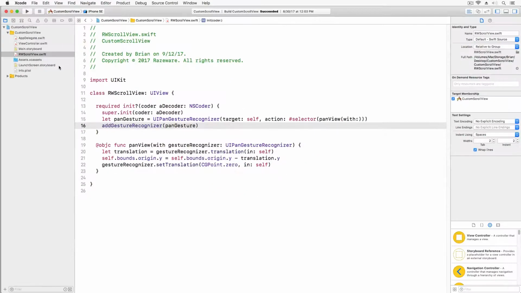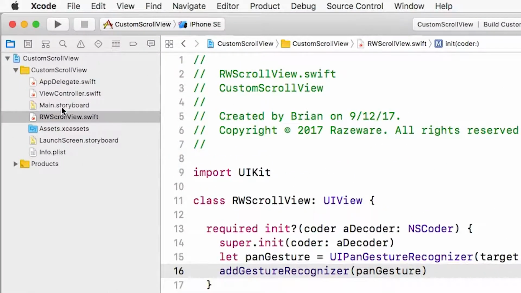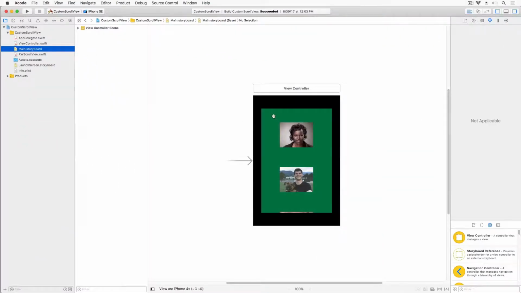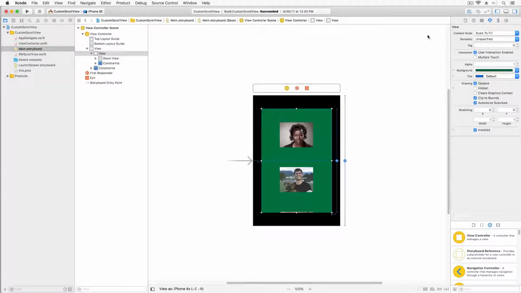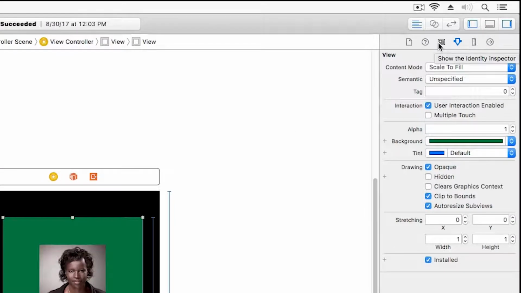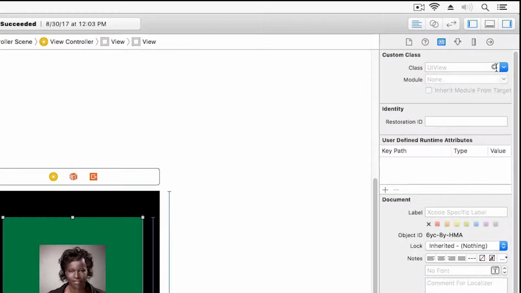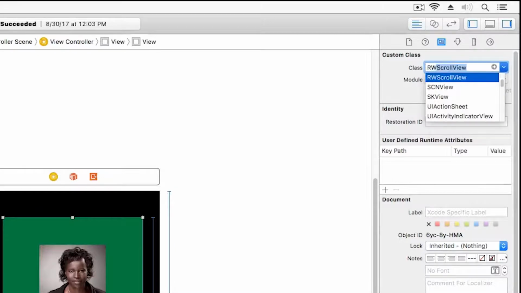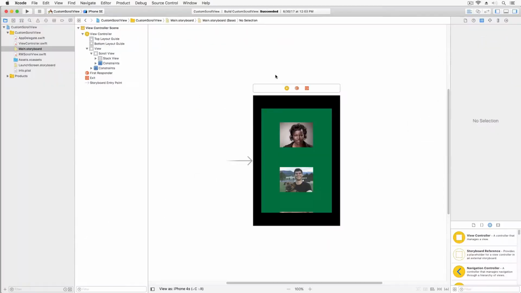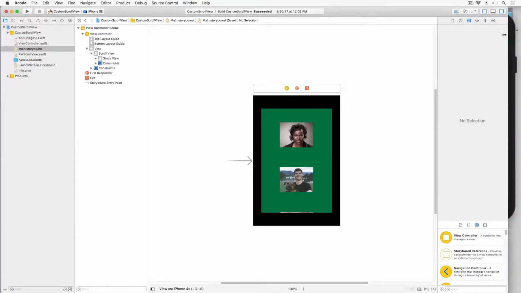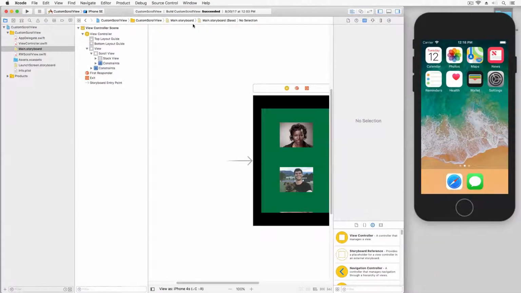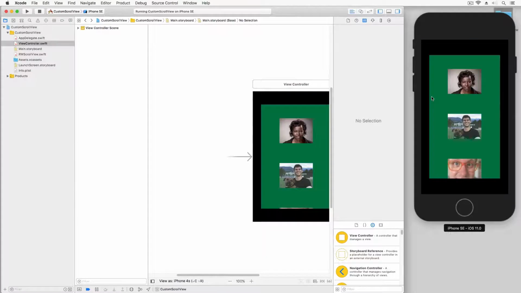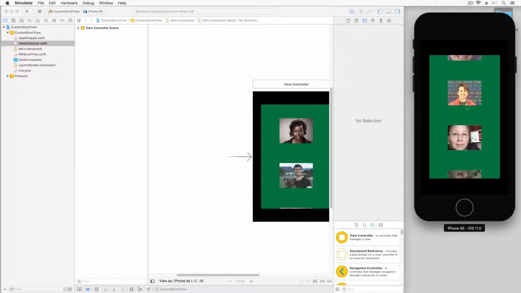Okay, to test this out, I need to switch back to my Main.storyboard. And I'm going to select this green view here. Now, in the Identity Inspector, this is the third tab here, I'm going to select a class. You can see it's a UIView, but instead I'm going to choose an RWScrollView. And now I'm going to build and run. Here, I'll move this over to the side so that we can see our simulator. Okay, here we have our scroll view working, and look at this.